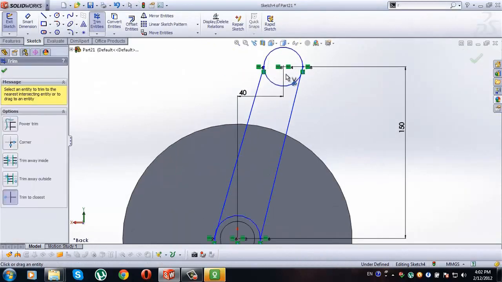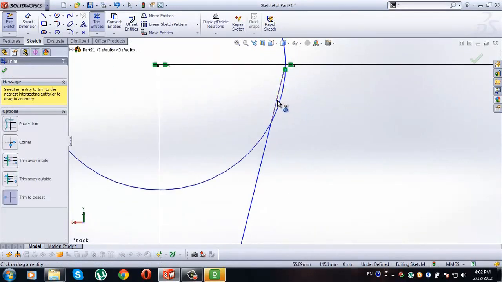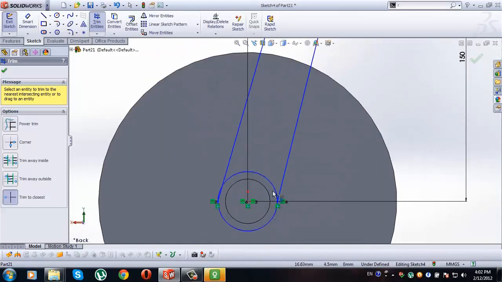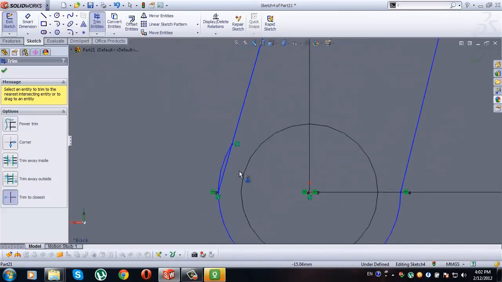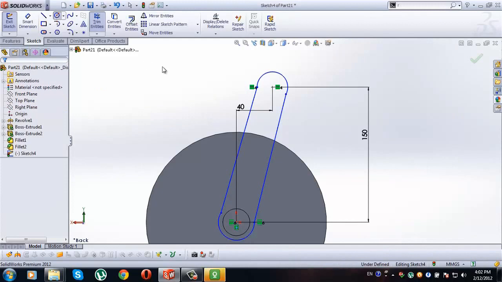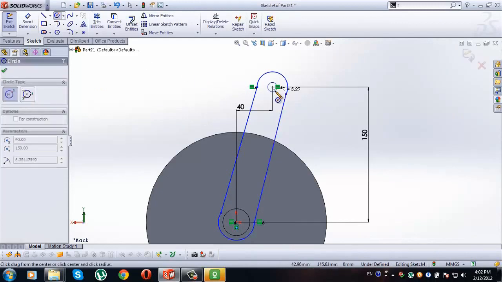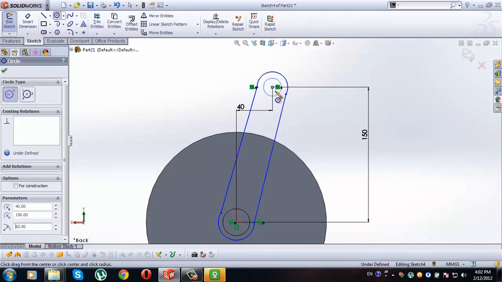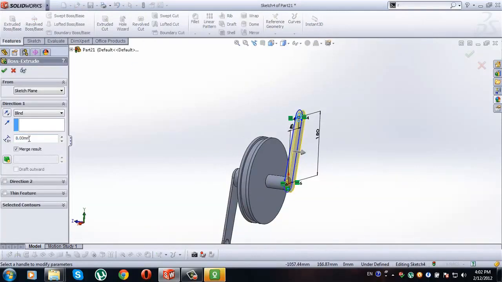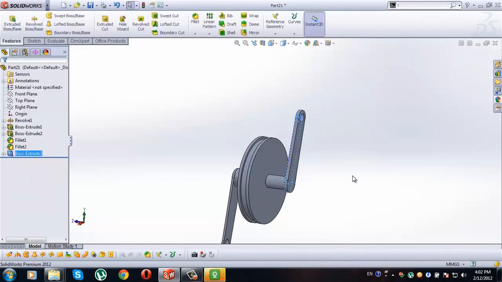Now go trim entities. Trim this line, this one here, this one here, and this one here. Alright. Now go to circle and draw a circle with radius of 10 millimeters. Features, extruded boss space 8. OK.